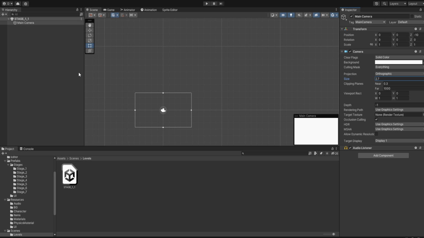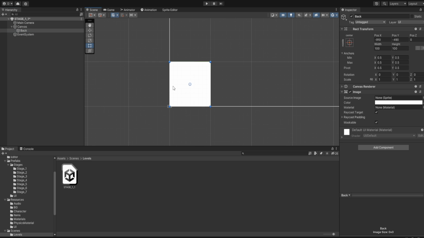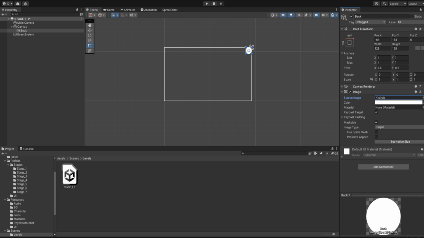So let's create a UI and let's create an image, which is going to be the back button, and let's focus on the image. This is going to be from the top, -64 and -64, 128 by 128, and the sprite is going to be our circle. That is our circle, and its color is going to be black, and we'll need to attach a button component to it.